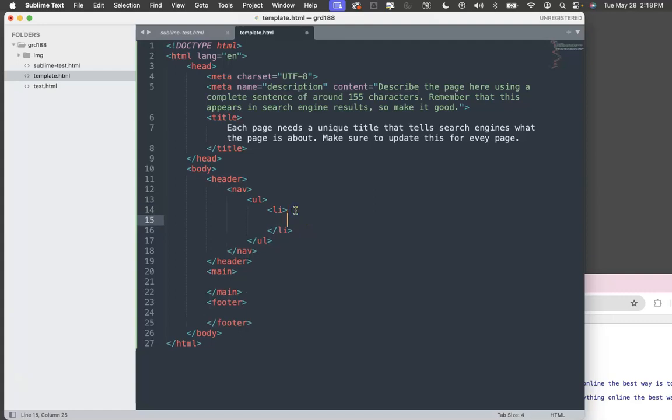Now, the next thing I can do is write the word home. But the only problem with this is it's not going to be a link yet. Let me show you what it's looking like so far. I'm going to bring back my empty page here. And if I reload, you can see now I have this home, right? But I can't click on it because I haven't made it a link yet. Right now it's just a list.